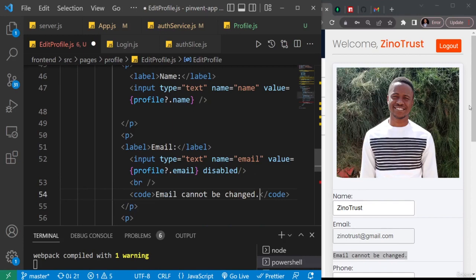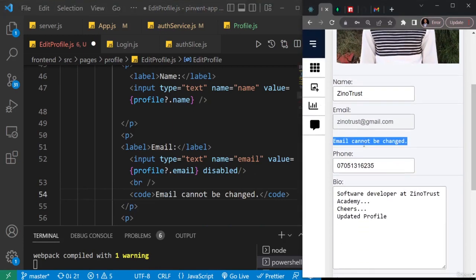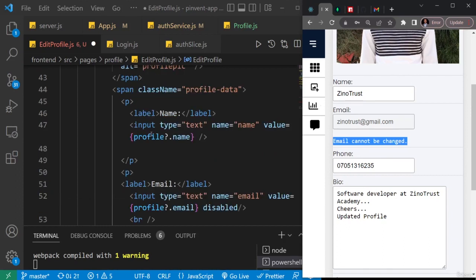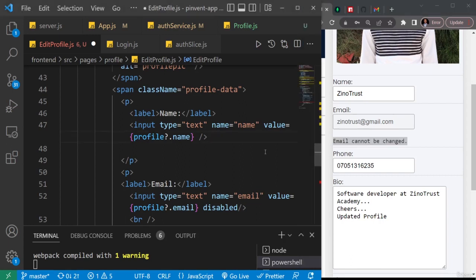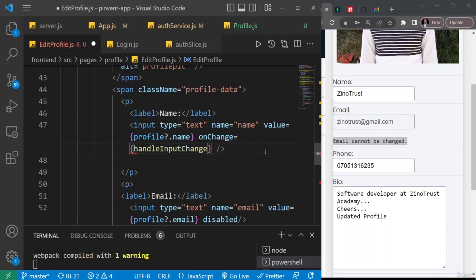Okay, so what do we have next? We have the phone number. So let's do that. I will come here and say, oh, I think there's something I missed for the name. I definitely missed something. For the name, I want to add an onChange inside this input here. I'll add an onChange, and I almost missed that. That's going to be equal to, and then let's handle the input change. So I'll say handleInputChange. So that's what I missed.